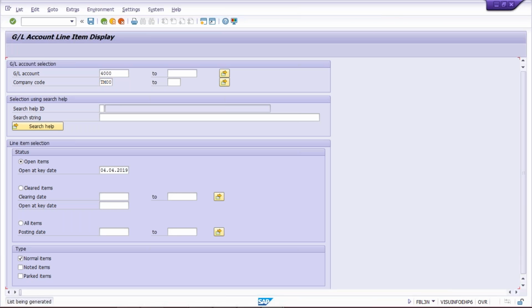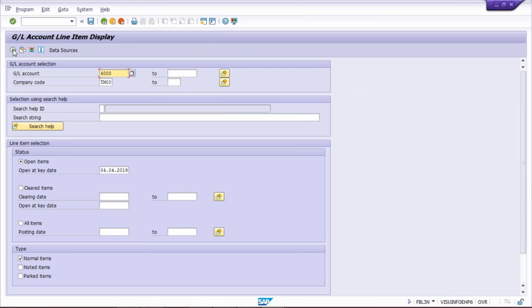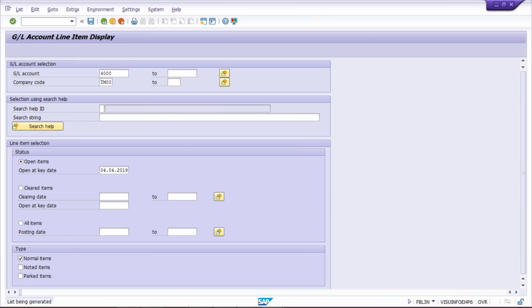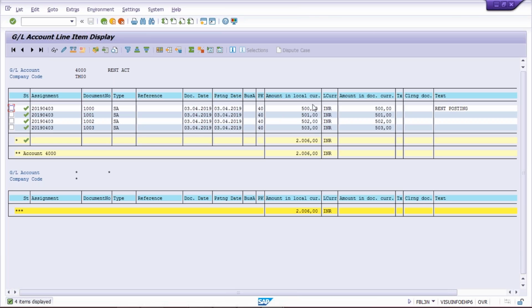Execute is the button at the corner, the watch kind of symbol. Click on execute and look here. Till now, we have posted these 4 transactions: 500, 500, 1, 2, 3. Now let's suppose I found that document number 1000 appears here, which means this 500 was posted.